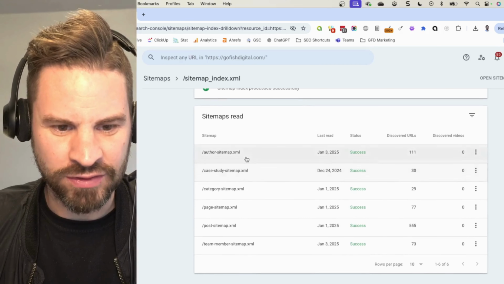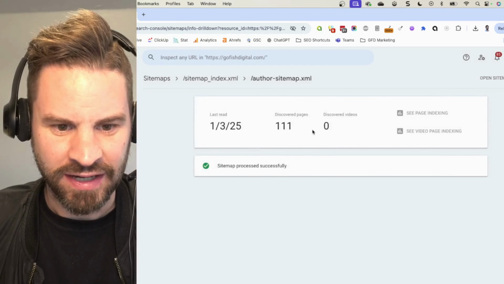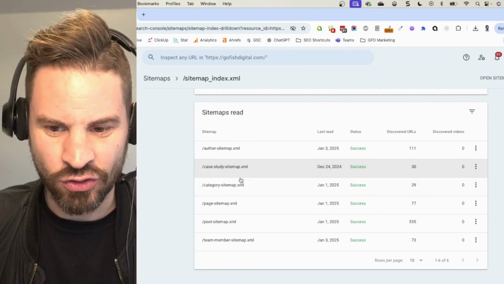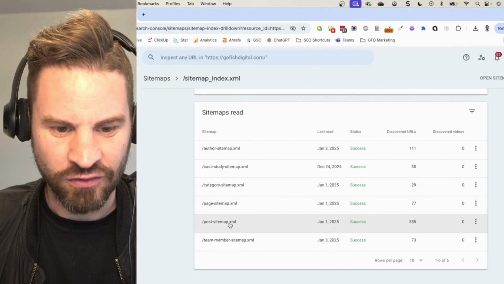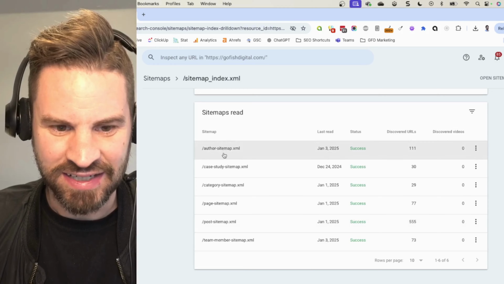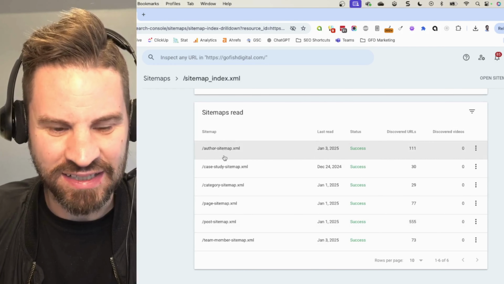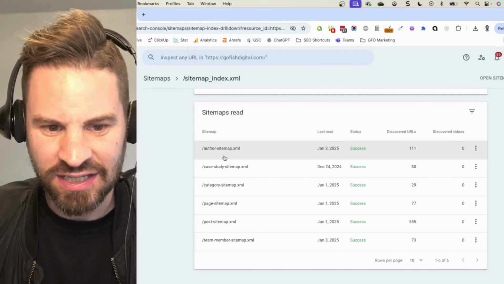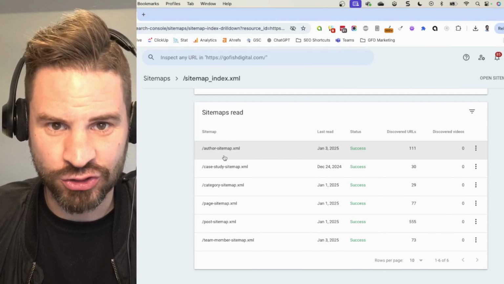So here maybe I'll go down to our author sitemap here. I can see that it has about 100 discovered pages. It was last read on January 3rd, so today. And I can go down and drill down into each one of these. I can start to say, hey, for our case studies, are all those pages getting indexed? For our blog posts, are those getting indexed? I can take a look and see what exact types of pages are getting submitted in our sitemap, and do we have coverage across all of them?